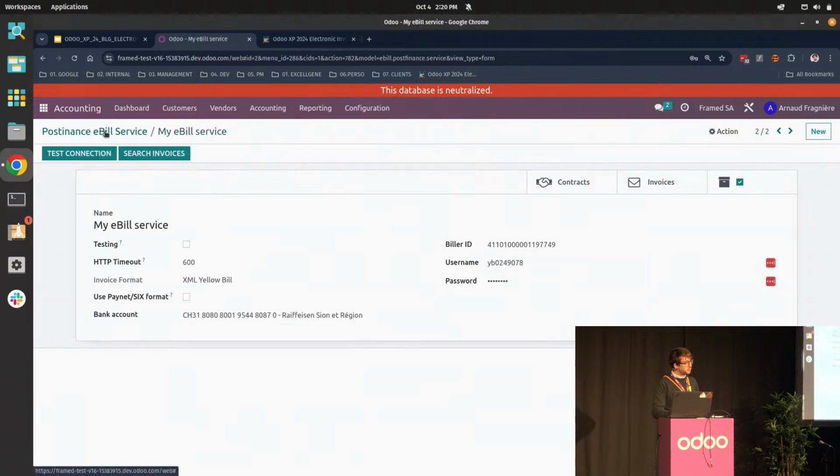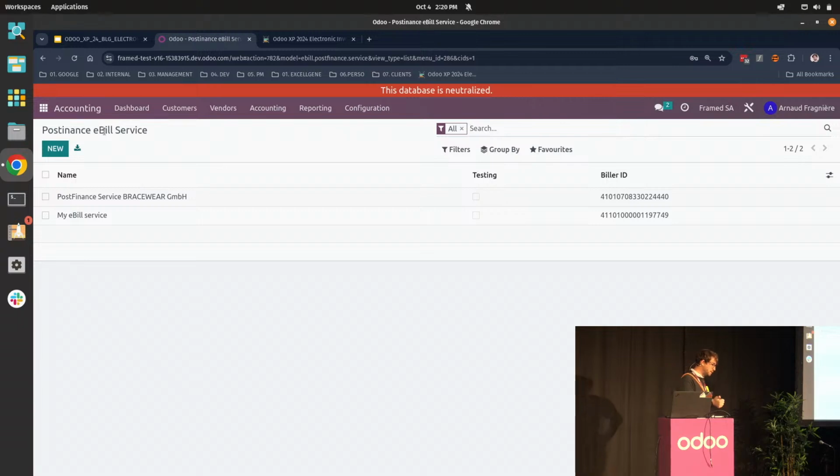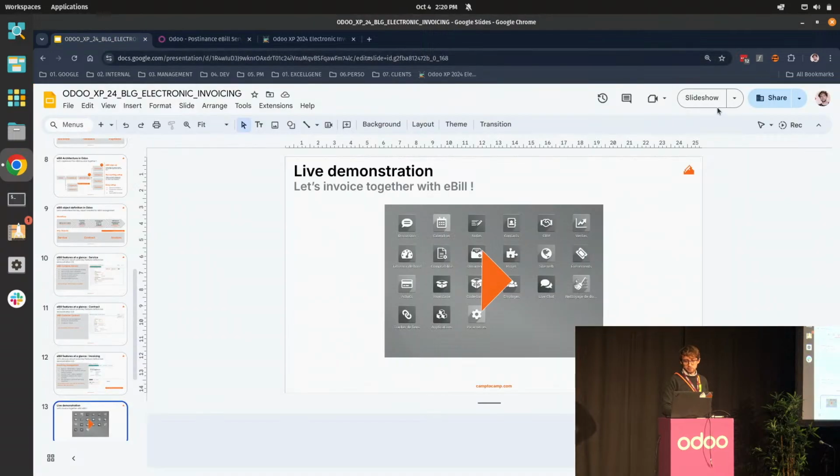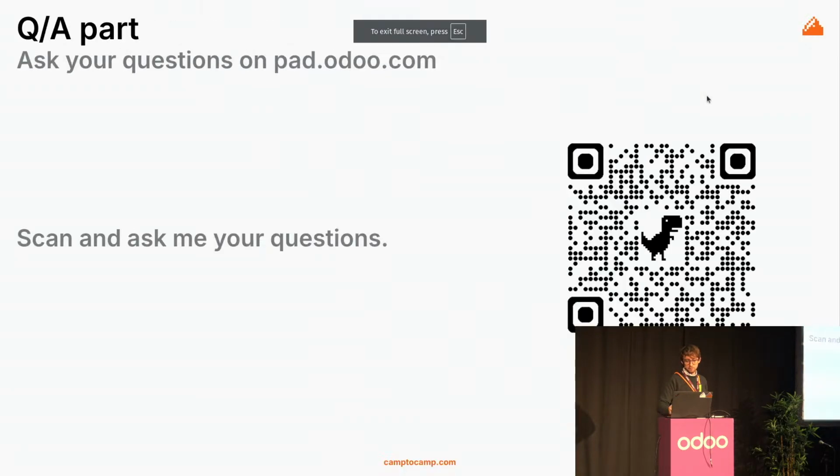And that's it for the configuration. So module installation, service creation, then you create all the contracts you have with your customer, and then your eBill is ready with the help of Come2Camp and our module. If I go back to my slideshow, I think it's time for questions if you have some.